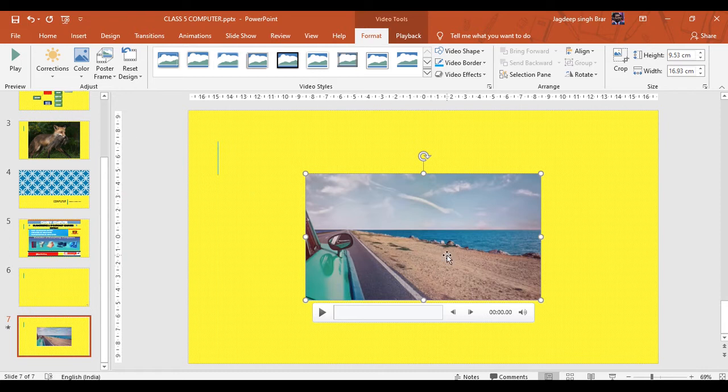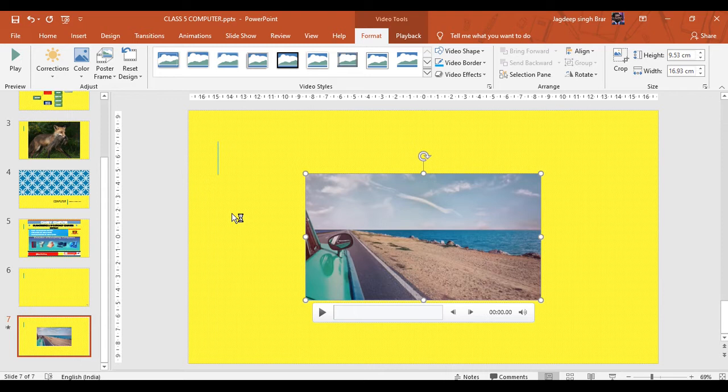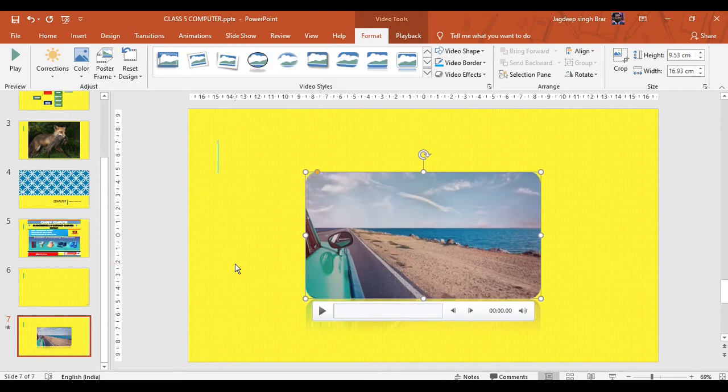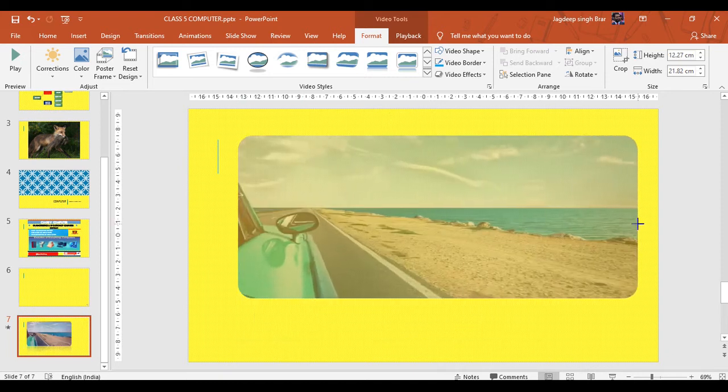So similarly, when you insert the video file, so you can see here we have a video tool. Under the video tool we have two options. One is format and second is playback option. In the format, you can customize the view of this screen or this video. Like from here you can add the border to this video. So we just insert as a reflection type. Then you can increase the height and width of this video frame.